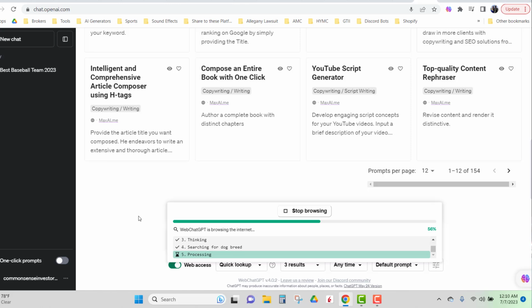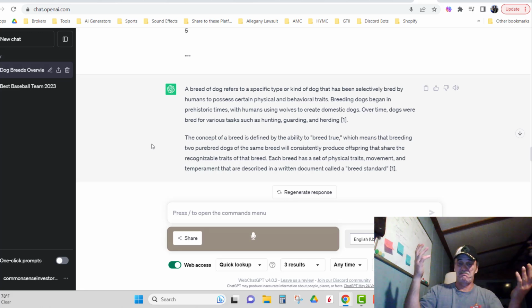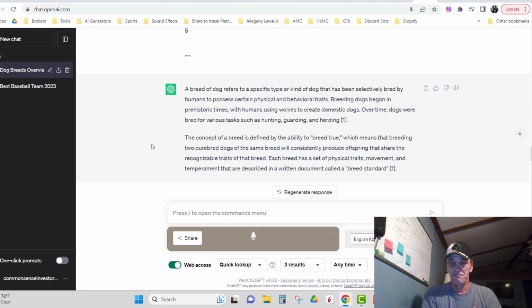Searching the internet. A breed of dog refers to a specific type or kind of dog that has been selectively bred by humans to possess certain physical and behavioral traits. Breeding dogs began in prehistoric times, with humans using wolves to create domestic dogs. Over time, dogs were bred for various tasks such as hunting, guarding, and herding. The concept of a breed is defined by the ability to breed.